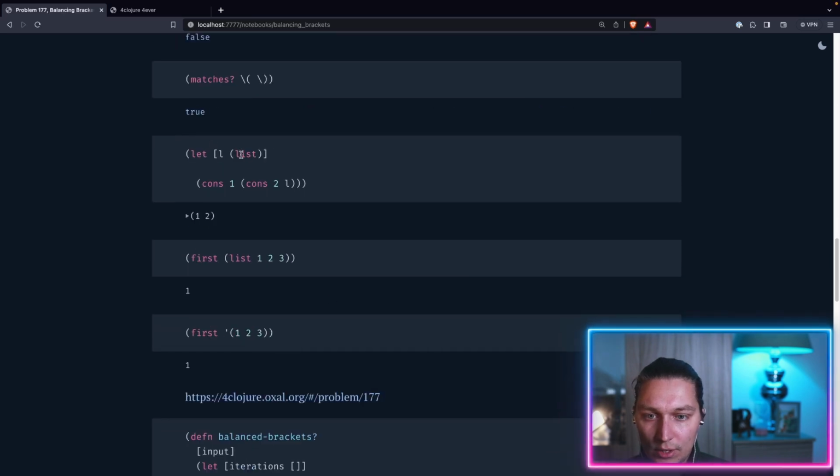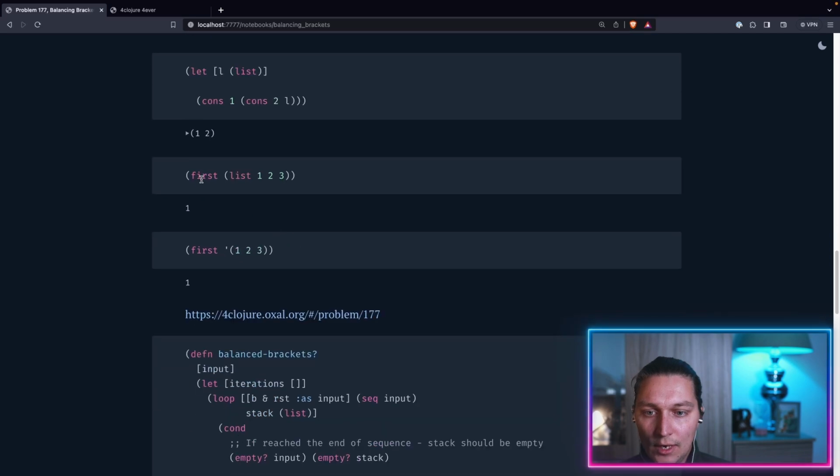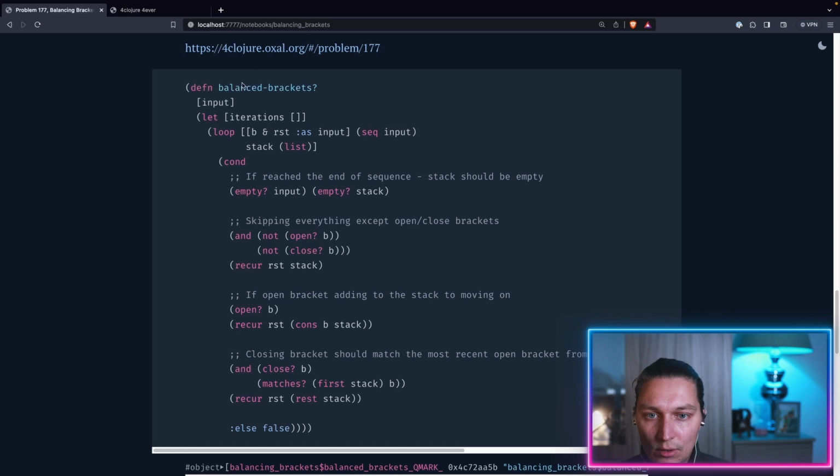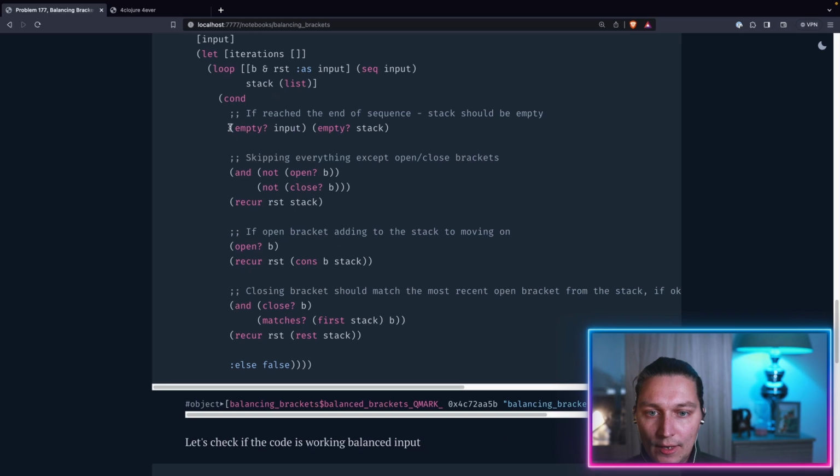Cool. And we're using a list as our stack. We can use cons to add to the front of the list. So first of all, we added 2 and then 1, so we get 1, 2. And to get the head of the list, we just use first. We get the first element from the list. Cool. So inside our loop, it starts here. We get our input, we convert it into a sequence, and then we create our stack, which is an empty list. The exit condition from our iterations will be if the input is empty. We just want to check if the stack is empty.